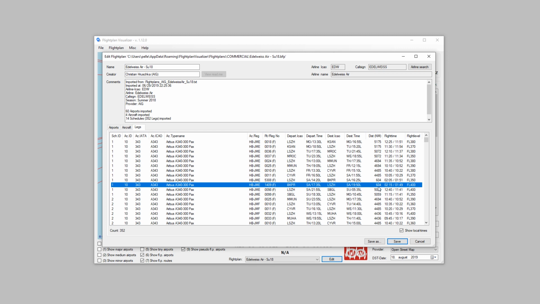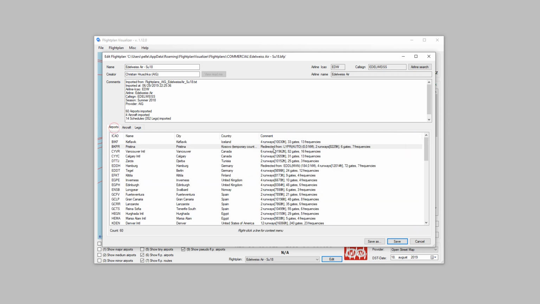But when you redirect, the flight times will not be changed. So you should only redirect, like in this case, where it's actually two airports at the same location, one that exists in the flight simulator and one that does not.